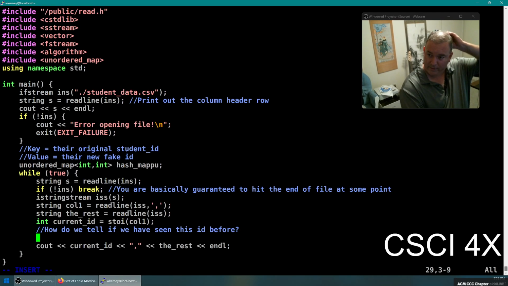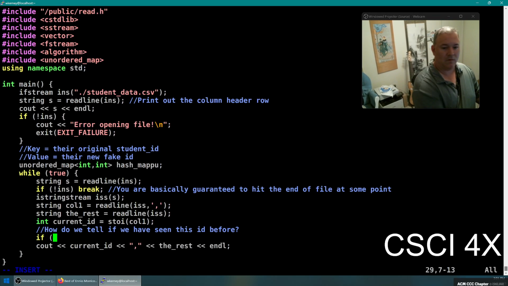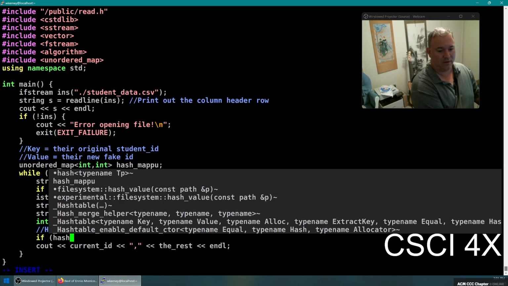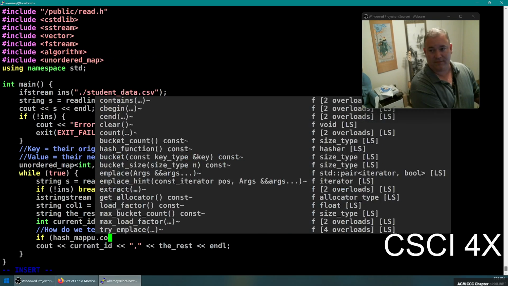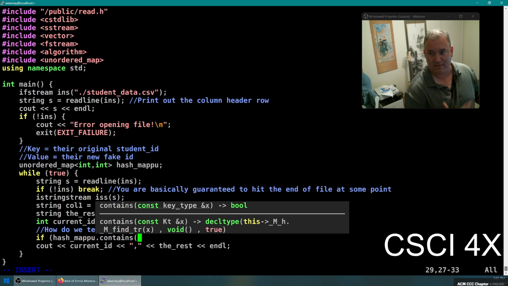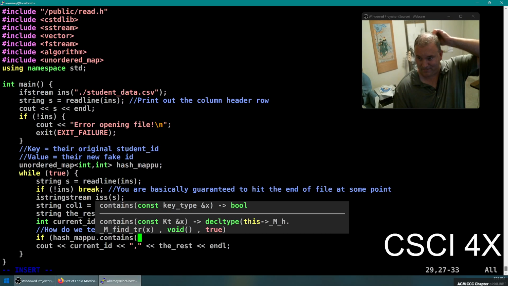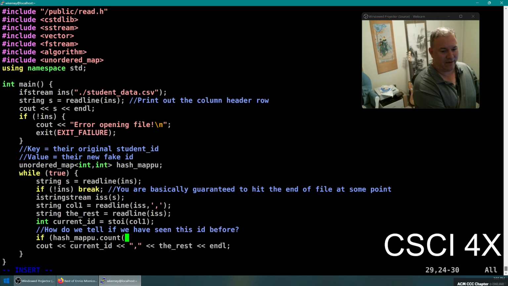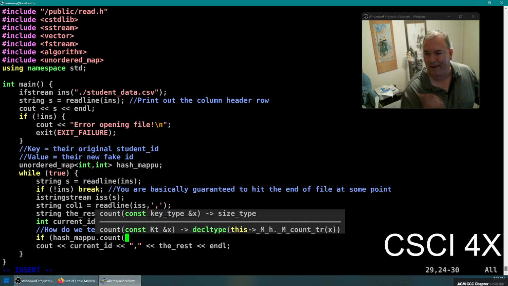Shin, what is the function called that tells us if the hashmap contains the student ID? So I want to say if hashmap, yes, count is correct. I would also accept contains. Contains is C++20. Your LSP is in C++17. So your version will get mad at you for using contains. I prefer it to count, but I'll just use count so you can copy my code without having the thing underline and be mad at you. So if hashmap.count current ID.